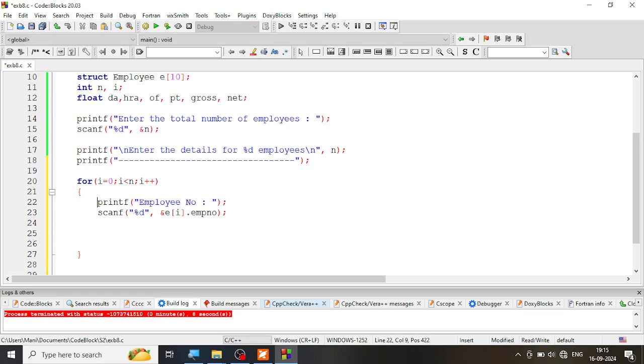Similarly, I have to take the details of the other things. I'm going to just select this one, Control C and Control V. And the second one is employee name. I'm supposed to get the name. I will not type the whole thing. I'm going to just say name here. So because I said employee number, second one is the name.